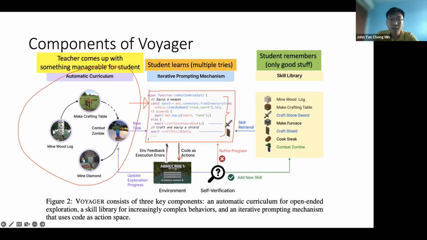If it doesn't work, the error messages as well as the environment feedback messages would be given again to the student so that he, or it, can give better code. And if the code succeeds, the code will then be used as a new skill. So this entire code, for example, combat zombie, if it works, it will be created here and could be used next time. Every time there's a skill that needs to be done, this will retrieve the top 5 neighbors based on semantic similarity to the task at hand. Top 5 neighbors from the skill library will be used.